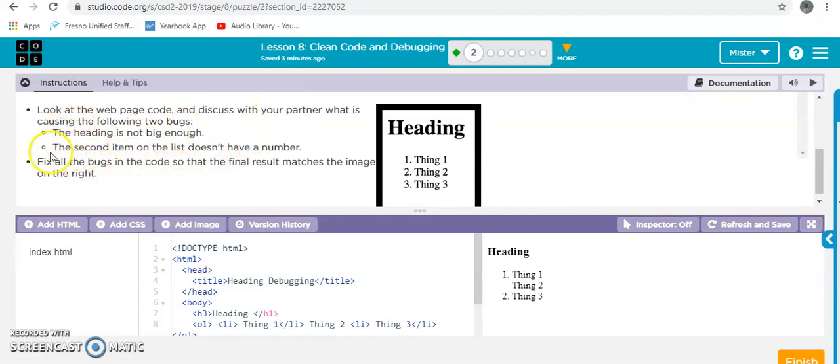The heading is not big enough, and the second item on the list does not have a number. So let's check out our code. Heading. We have H3 here and H1 closing it, right? So that's not going to work. Let's change it to 3. All right, not big enough. So let's go to 1.